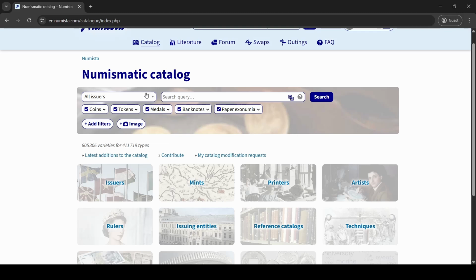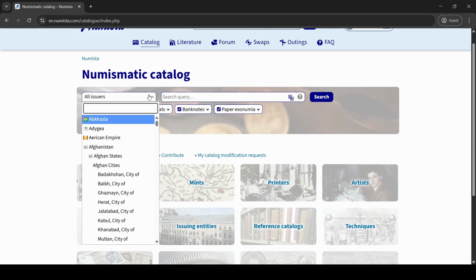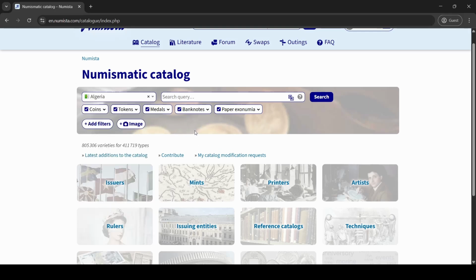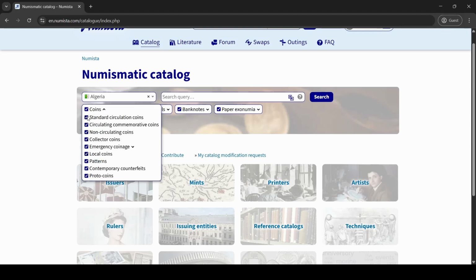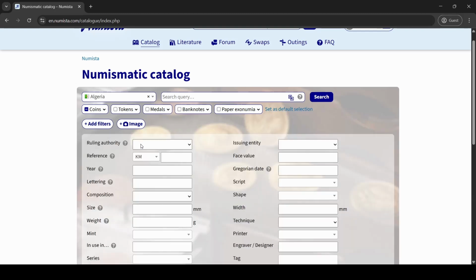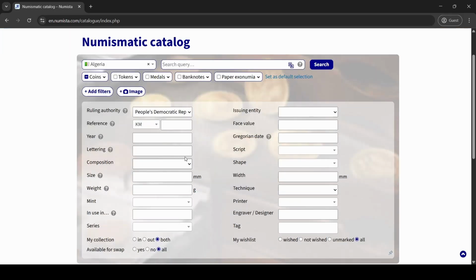So let's say, for example, we'll pick an issuer here. Maybe I want a coin from, let's see, Algeria. So I do Algeria and I want it to be a coin. And let's say I want it to be a standard circulation coin, and I don't want tokens or medals or banknotes or paper exonumia. And I can add other filters too. I could say the ruling authority, we'll say the People's Democratic Republic. Maybe we'll set the composition. Maybe we want to look for copper. We're looking specifically for Algerian copper coins.